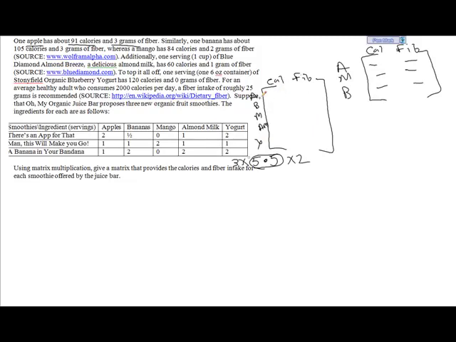If I get the calories per apple, banana, and mango, and I drop the calories per fruit on top of the fruit number of servings, that tells me the total calories. Similarly, if I drop the fiber per fruit on top of the number of servings, that tells me the total grams of fiber. So now I'm just going to list these in here. Apple has 91 calories, 3 grams of fiber. Banana has 105 calories, 3 grams of fiber. Mango is 84 and 2. Almond milk has 60 and 1. And to top it off, the yogurt has 120 calories and 0 grams of fiber.